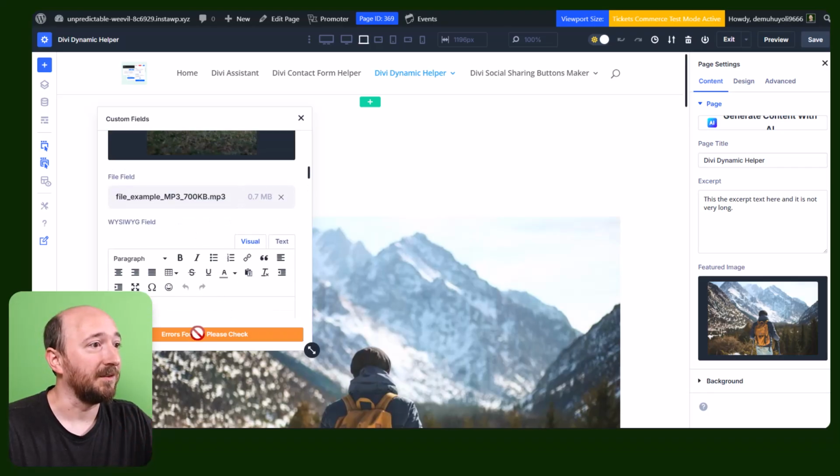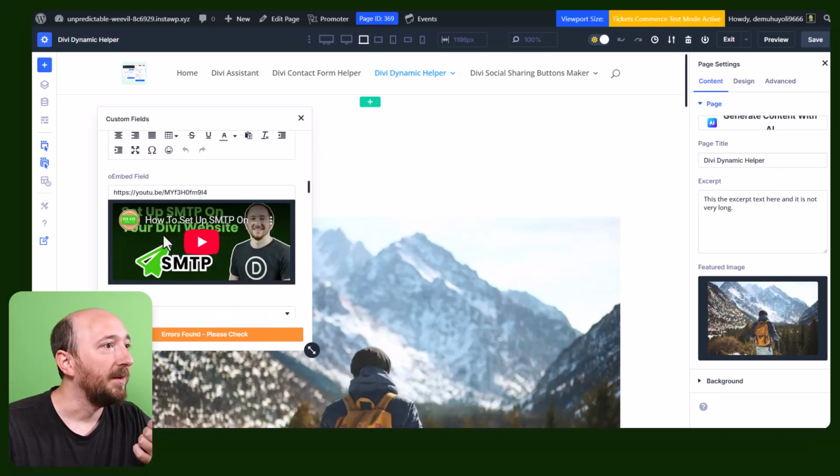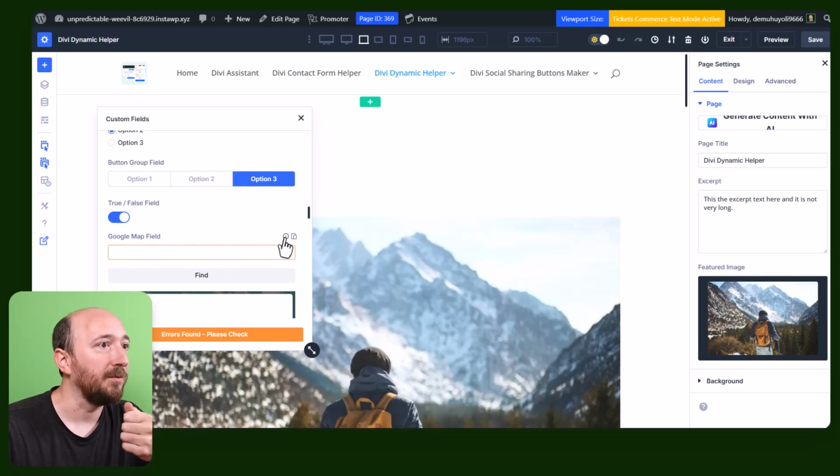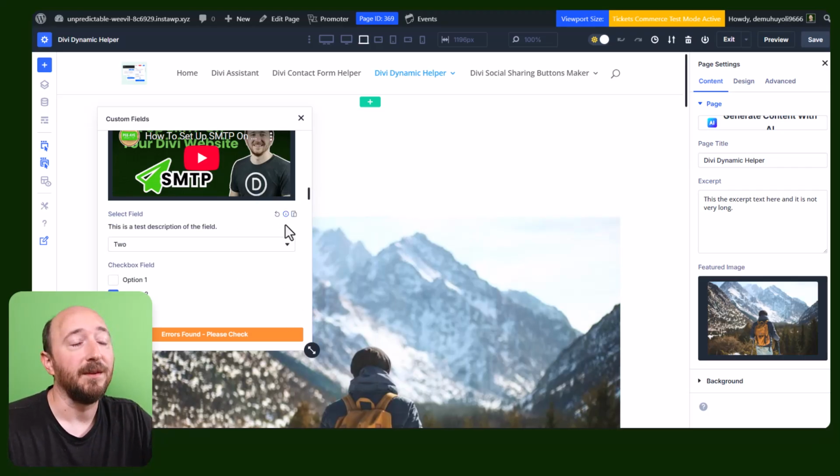You click save, and it's going to say, oh, we found a validation error somewhere, which just means this field is required. Notice how we even have the little reset icon. We have the little information icon. Everything that you would find in another module is right here.